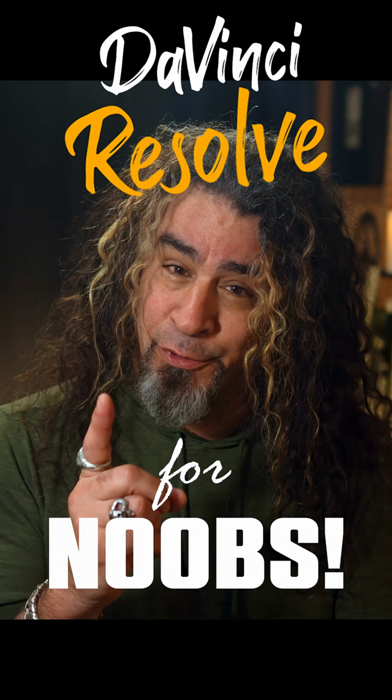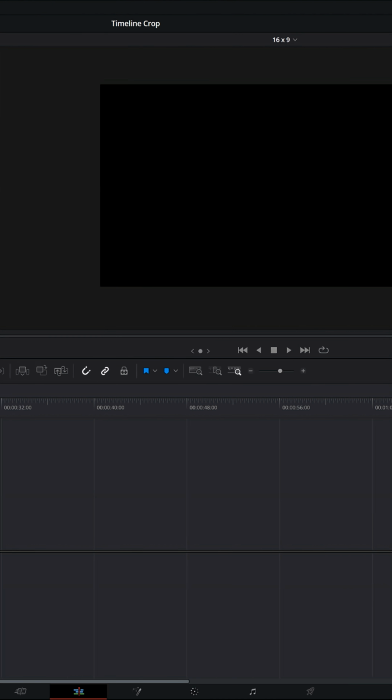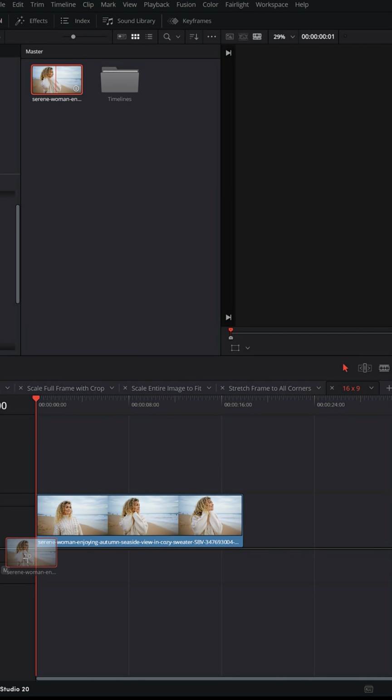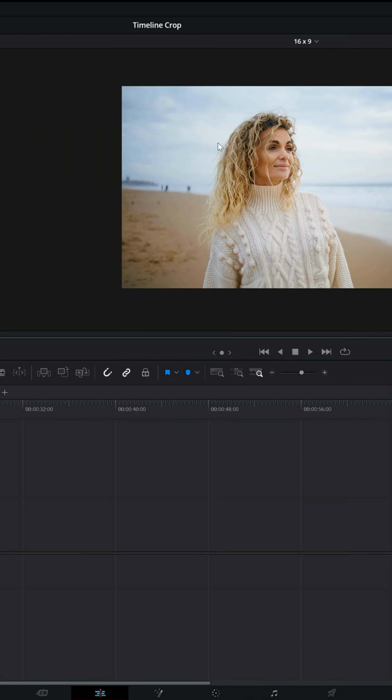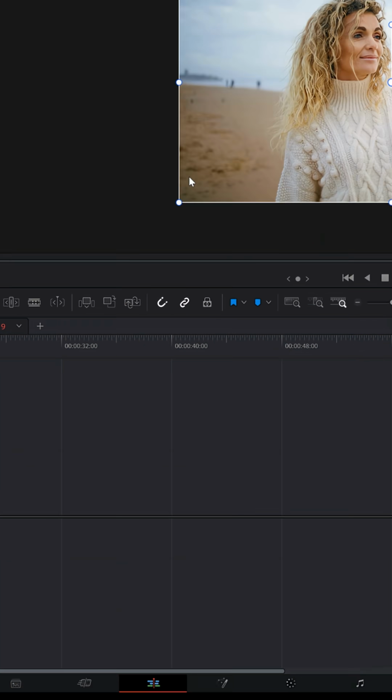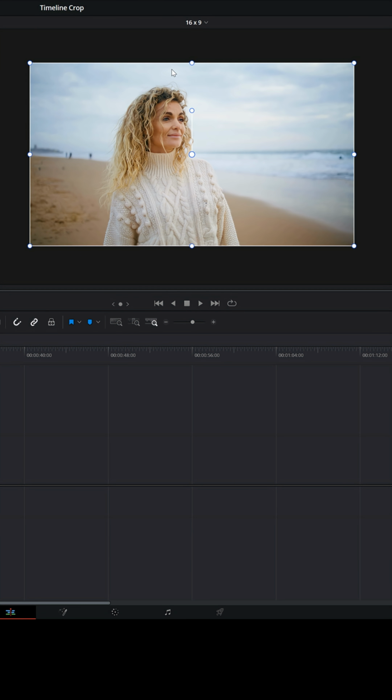DaVinci Resolve for noobs. When you're working in DaVinci Resolve, and let's say your project is 16 by 9 and you bring a piece of 16 by 9 footage down into your timeline, it just fills the preview window. If I turn on the transform option right here, you'll see the outline of the actual full footage frame. And because it matches the project setting, it fills the frame.